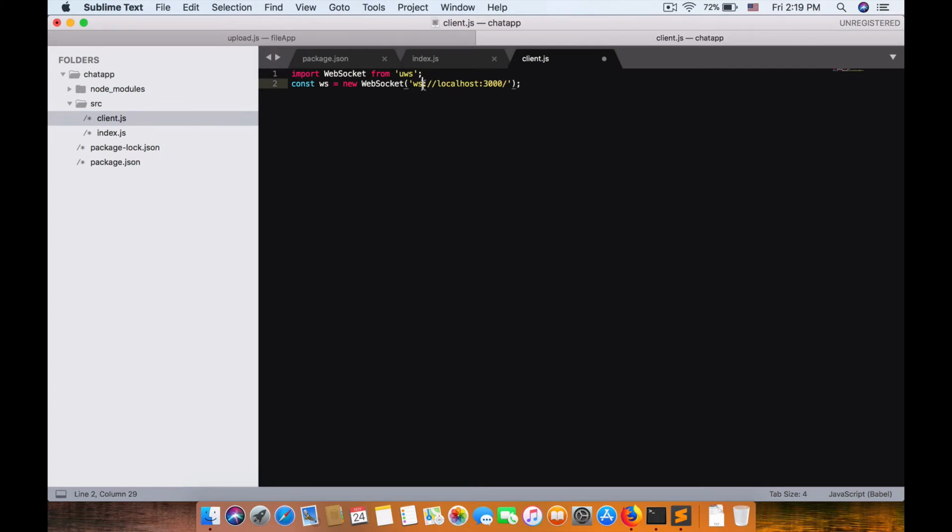So if you are using TypeScript, we can do WebSocket and duplicate it. In this case, I'm not using TypeScript, so it's very basic. So we connect to our server, and we have a new event, WebSocket.on open. Then that means the client and server are connected.